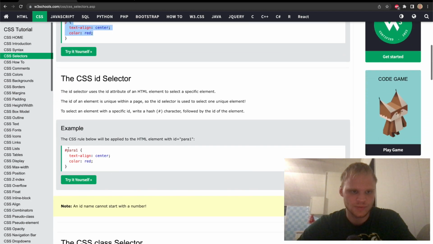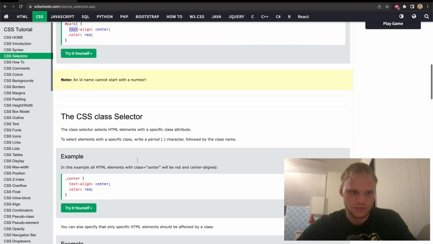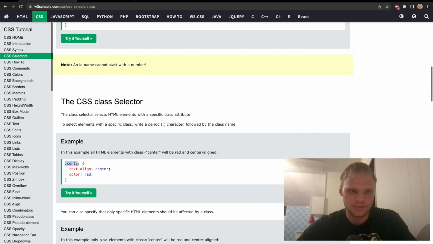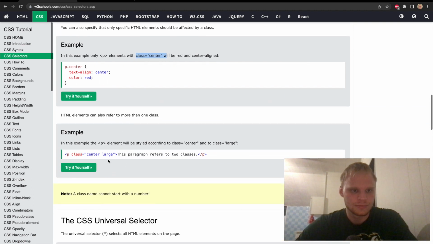CSS ID selector is done with a hashtag. This is where if you have an HTML element with an ID on it, then we can select it with hashtag that ID and put in some styles. An ID name cannot start with a number. Good to note. CSS class selector, those ones start with a dot. So if anything has class center, then we can go, or only P elements with class center, you can do P dot center, and then only the paragraphs with the center class will have this style applied to them. We can do multiple classes on a single P tag with just a space in between them.